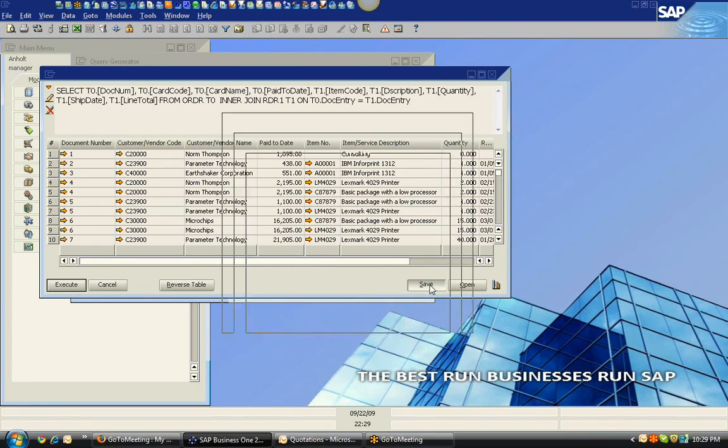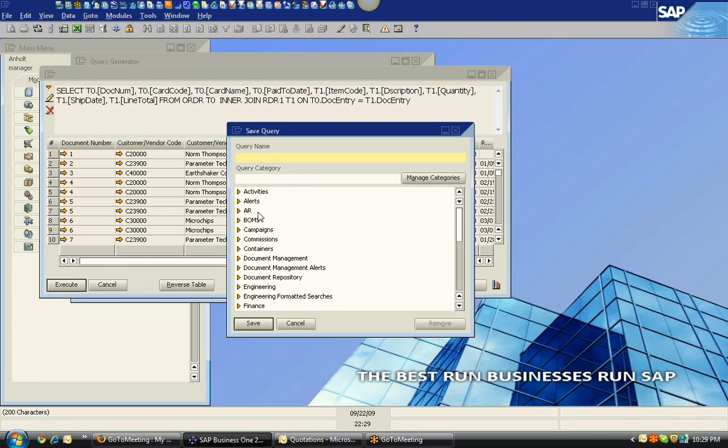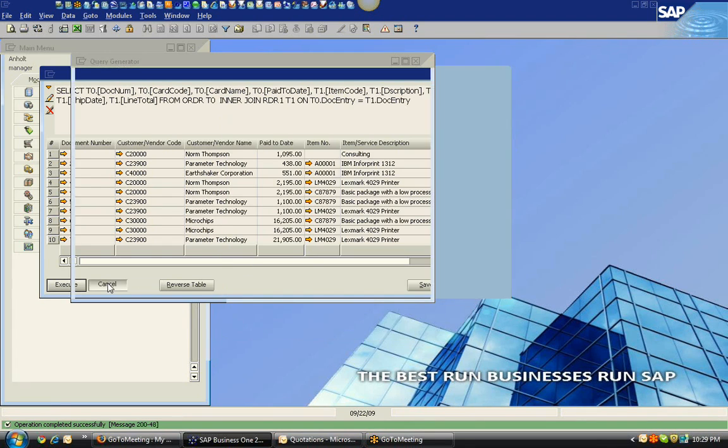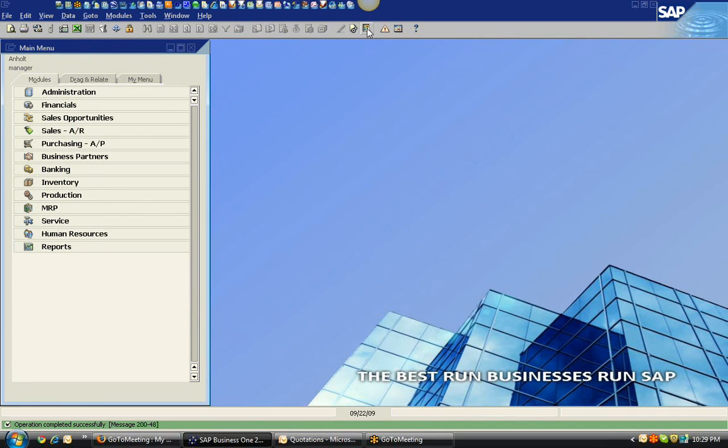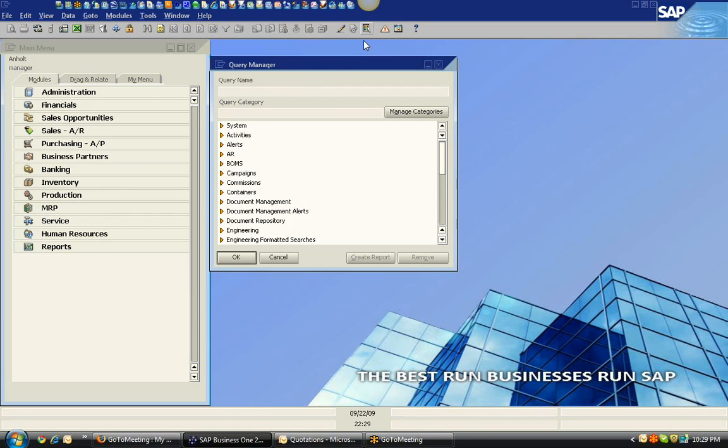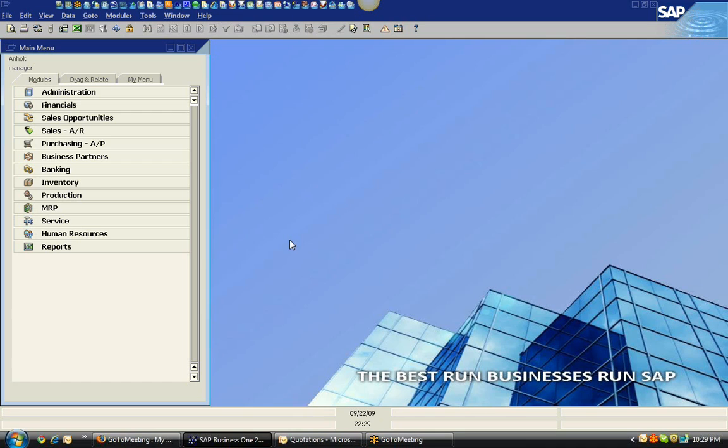If I like this report, I can save it. I can put it in any category I want. And so what I'm going to do is put this in my sales category, and memorize this report as Mike's sales report. And it's as simple as that. At any point in time, I can come back into my query manager, select my categories and run my memorized reports. So it's very easy to mine the database.